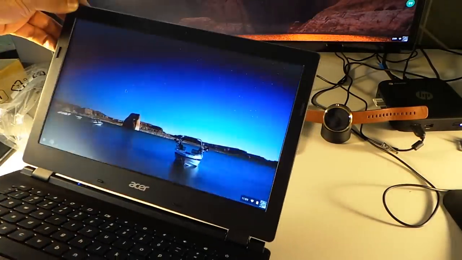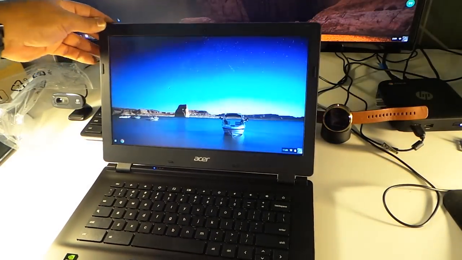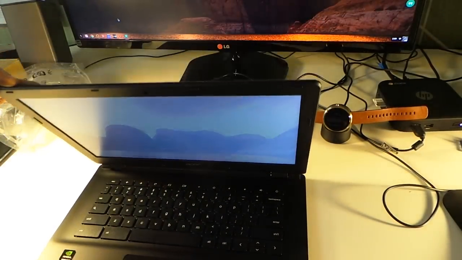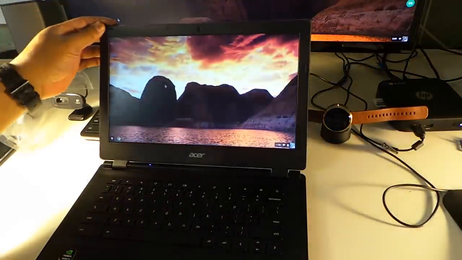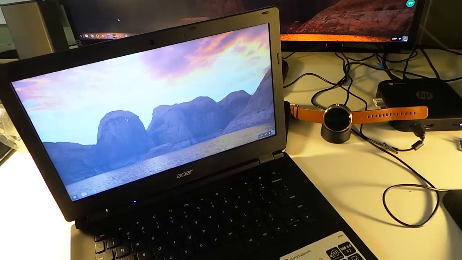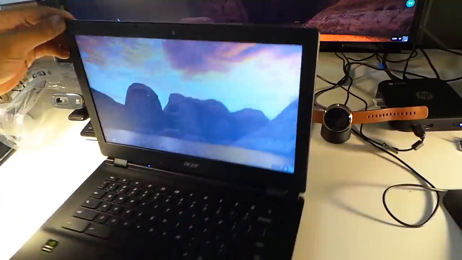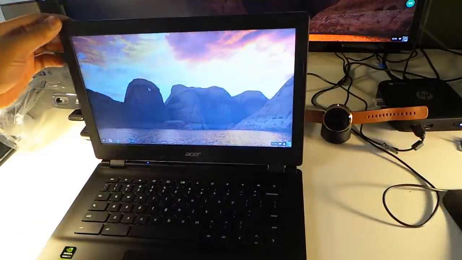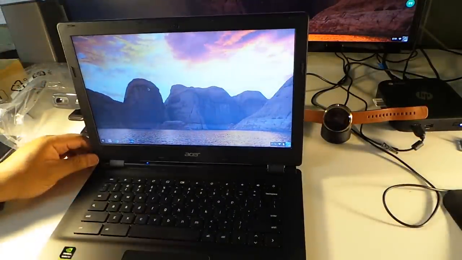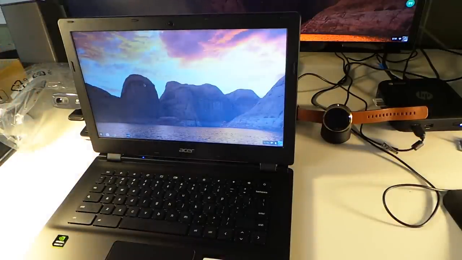Viewing angles. I'm looking from up top. Let me look straight on. Viewing angles. To the sides, viewing angles okay. Top and bottom, you can see it's an issue. But the screen looked pretty good. I gotta let the apps come up.